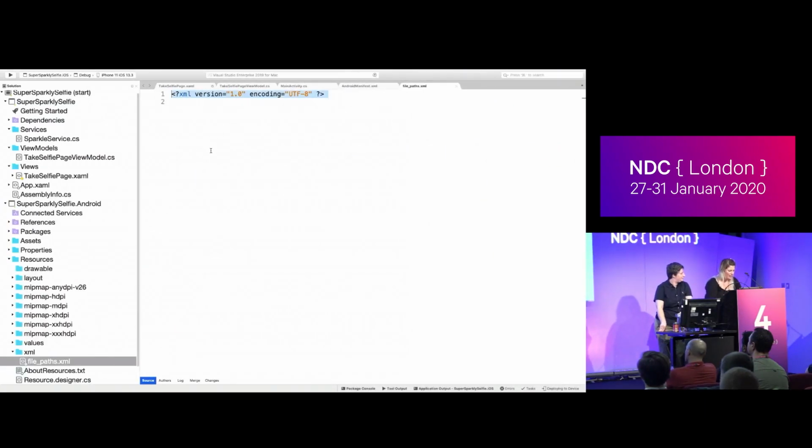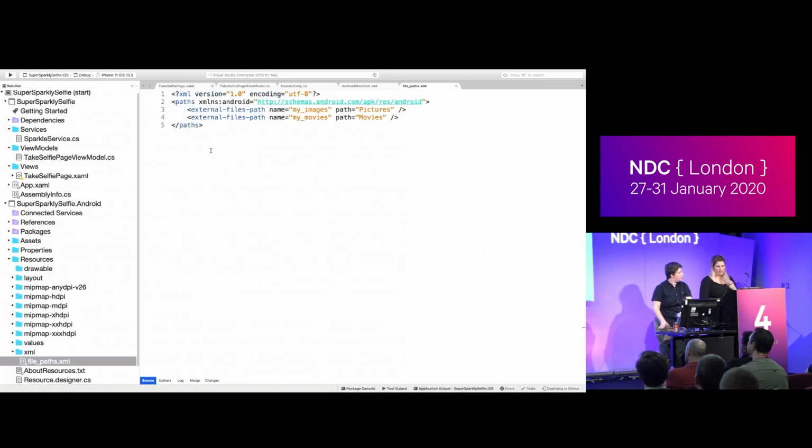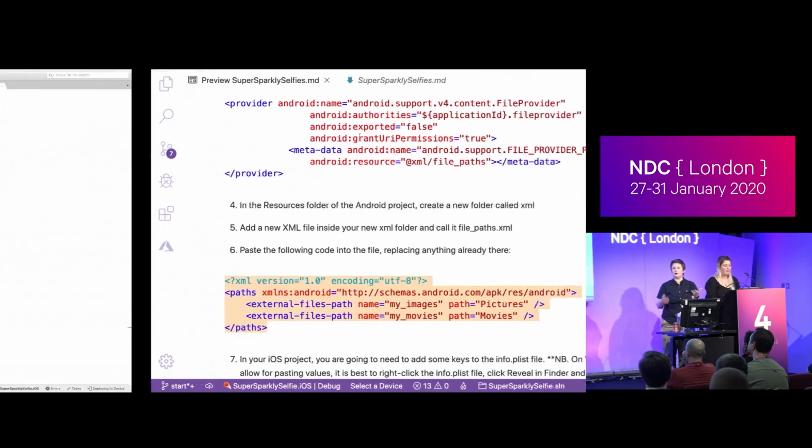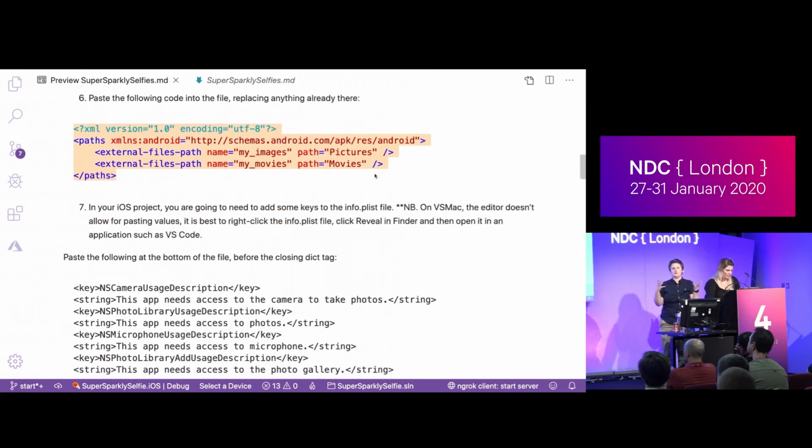All right, so in here, I'm going to put some more stuff. This is what I was mentioning before, it's just setting up the paths to where it finds things. So it's just saying, external file paths is pictures and movies. If you've got an Android device, you'll know in your gallery that it's pictures and movies.